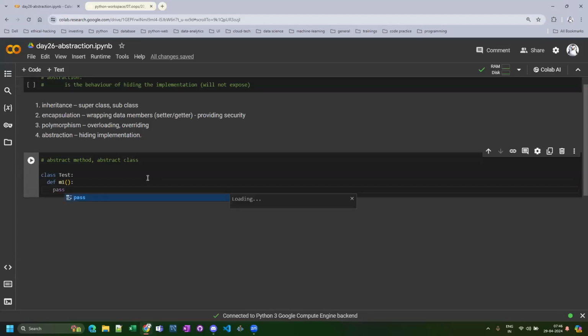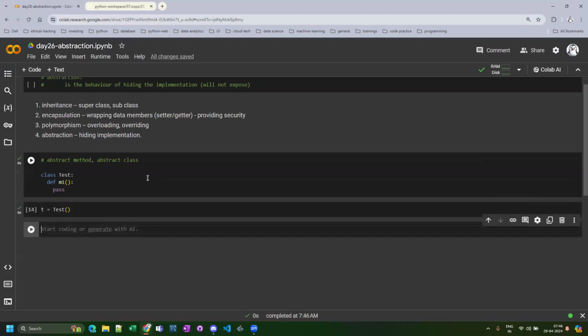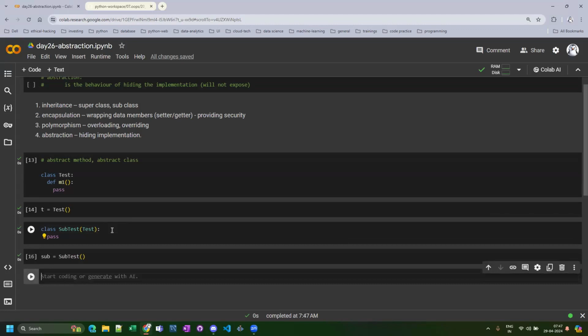It doesn't have any implementation. I'm okay with it. If I try to create an object, I can create an object, right? And if I have another one, subtest, I'm inheriting my test class here.